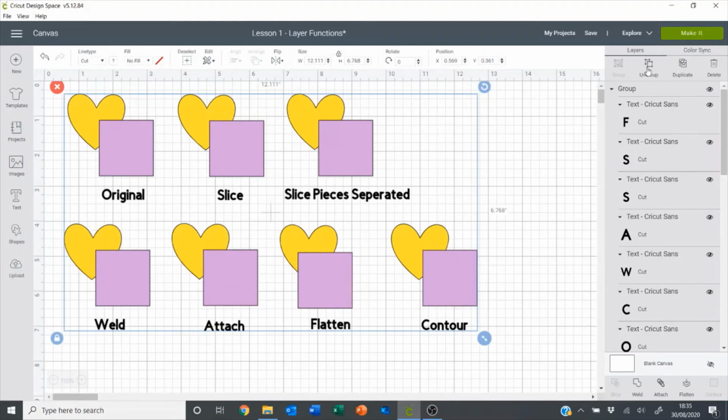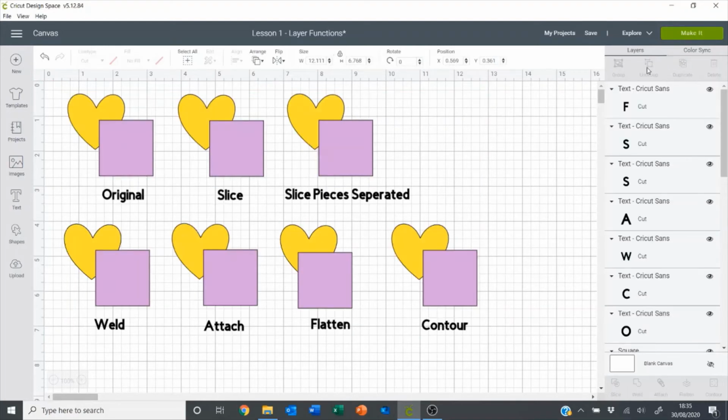Ungroup. This option allows you to ungroup any layers that are grouped together, which is helpful if you want to edit or move a single element.